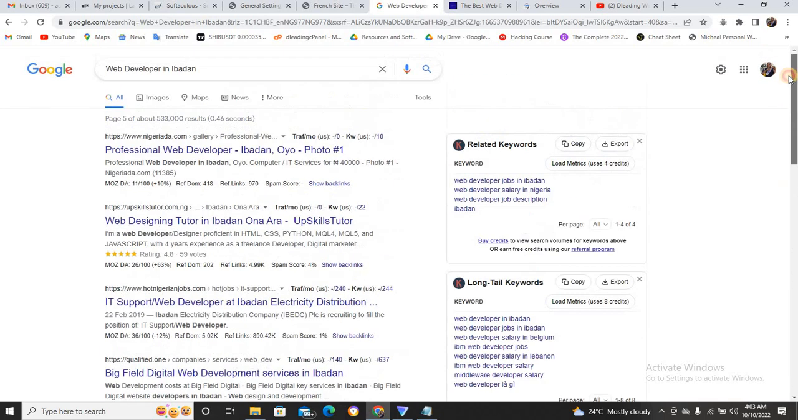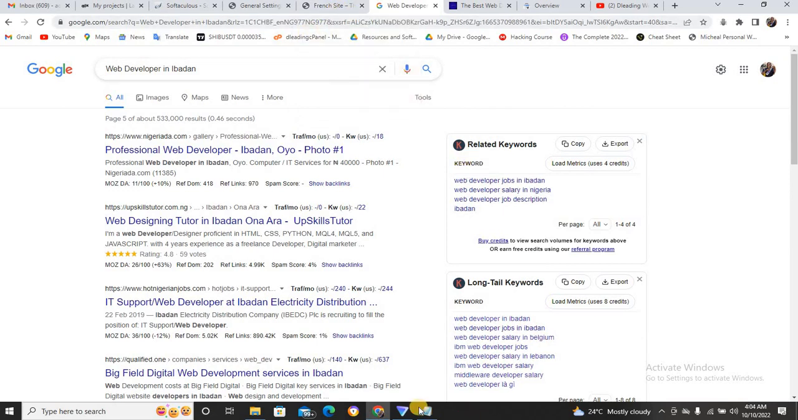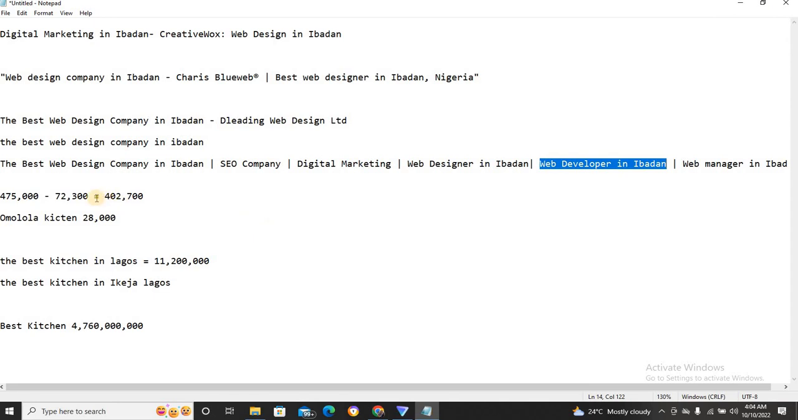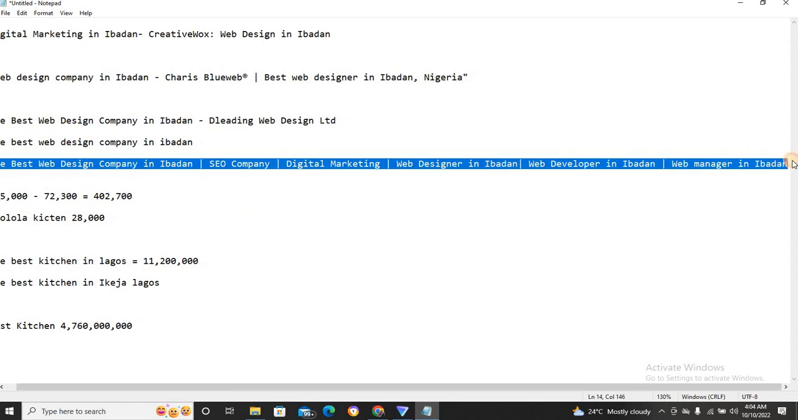I'm going to cover everything, both on-page and off-page, how to go about them, and how to write your web content, everything. I'm going to show you and guide you on everything. So what I am doing is making sure I put all these keywords in my store, so that in case anybody is searching for any of these, I will be able to rank as number one.